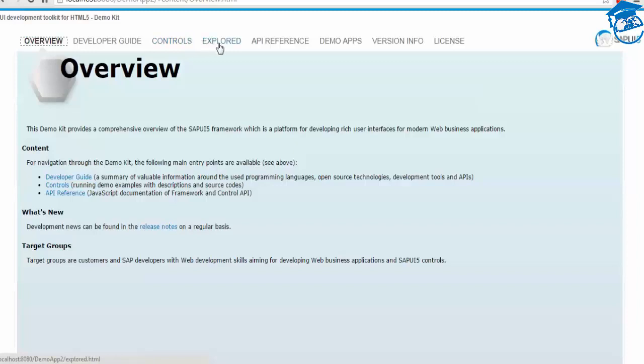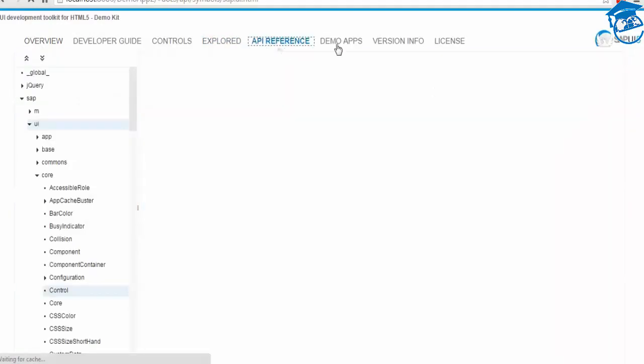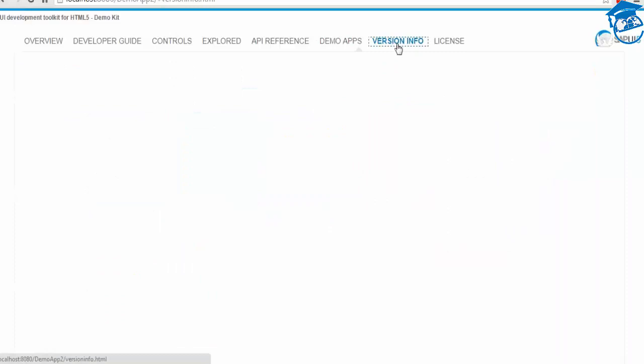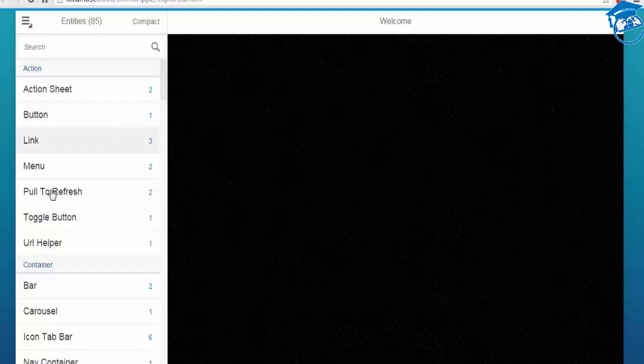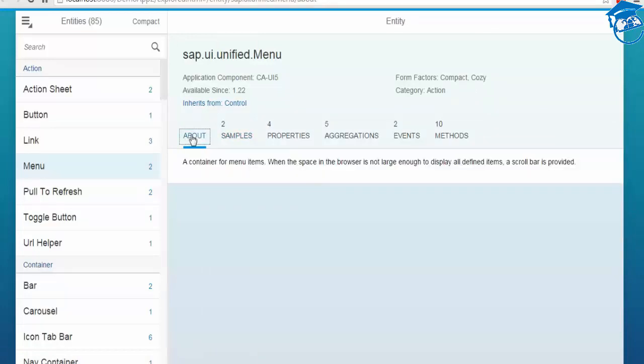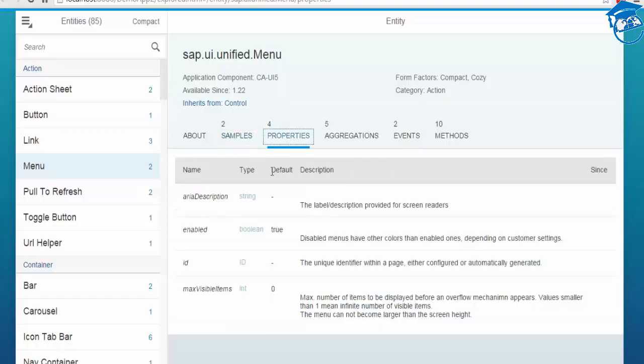And the M controls, if you want to navigate and check what is inside, we can go to explore and you can see the properties and everything inside that, and API references and demo apps which are already available, and version info. And one thing, the explore, whatever you see here is nothing but an API. It gives you the information what it is. About is nothing but summary, and the sample apps whatever you have, and inside this you can see the source code that is used.